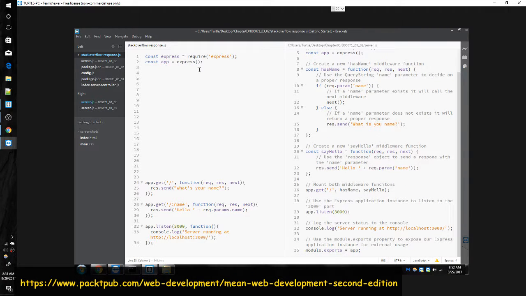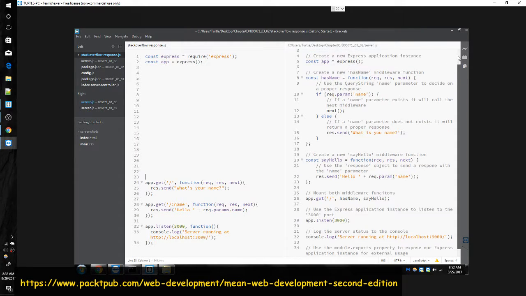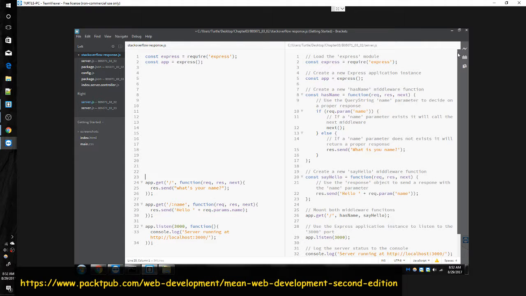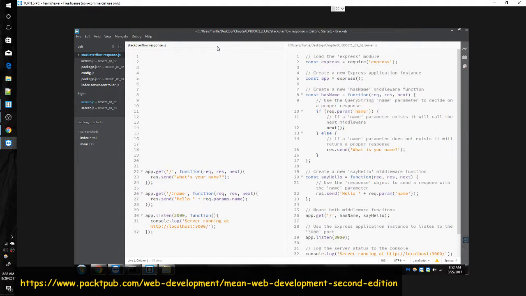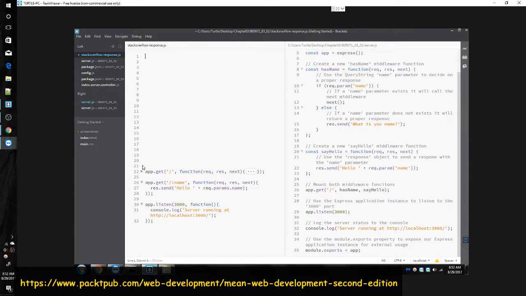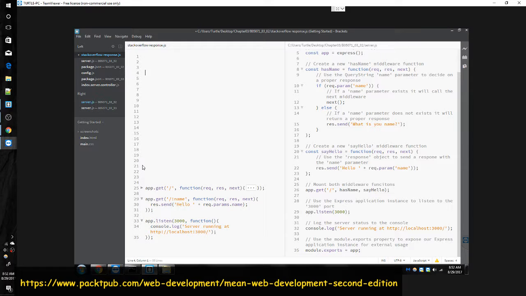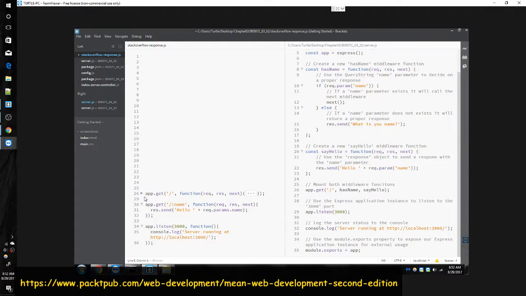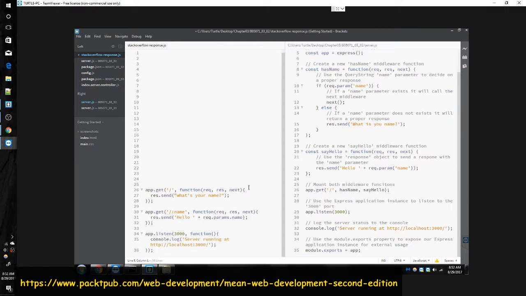Because the const is up here, the express, and then the app equals express. Const express equals require express, const app equals express. Okay, so we got all that up there. Not worried about that. I want to line the rest of this up. The app get is 26. And it's closed. Okay.